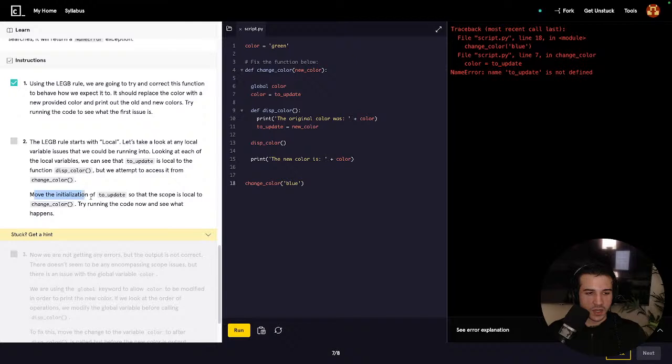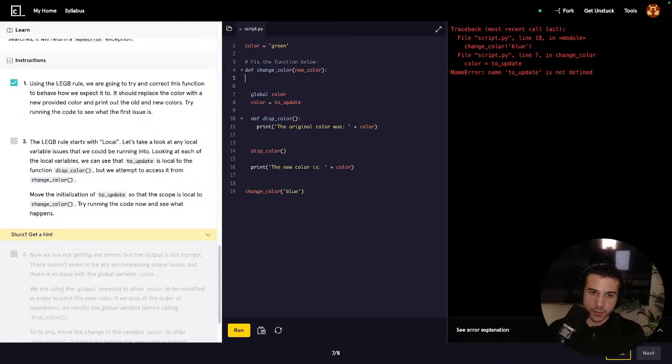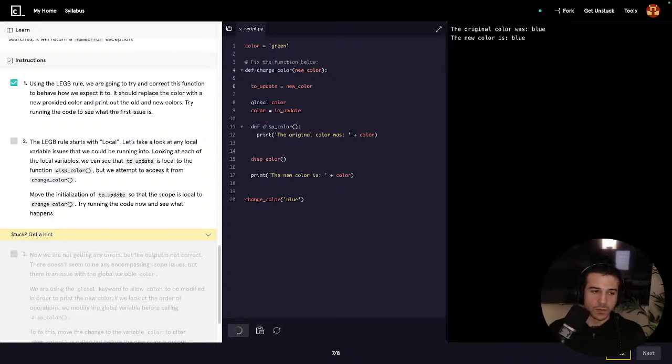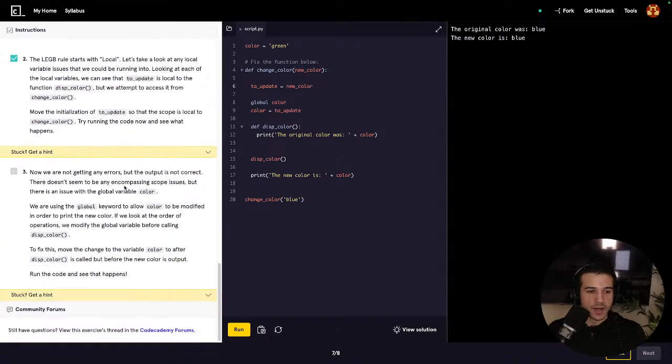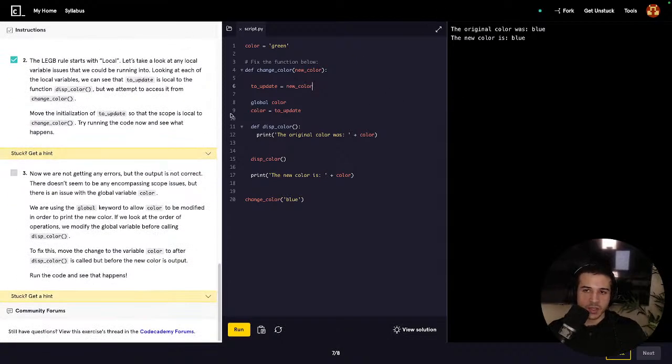So move the initialization of to update so that the scope is local to change color, okay? And it works. Now we are not getting any errors. Oh wait, but the output is not correct. There doesn't seem to be any encompassing scope issues, but there is an issue with the global variable color. We're using the global keyword to allow color to be modified in order to print the new color.